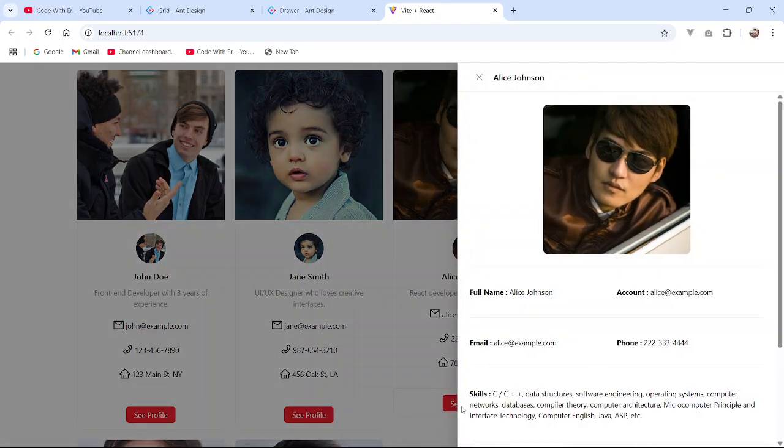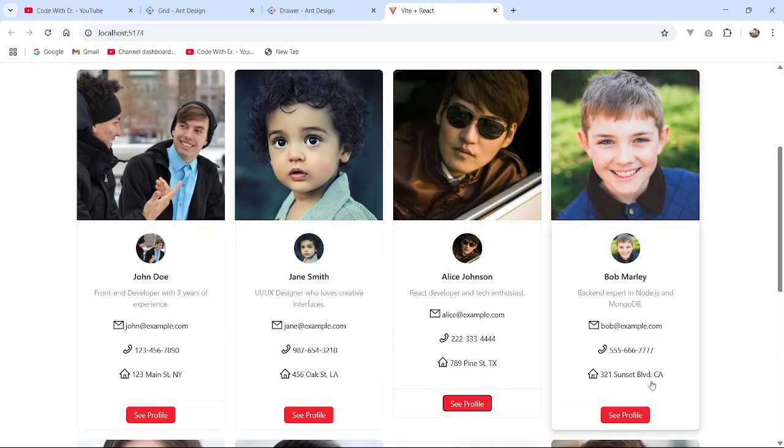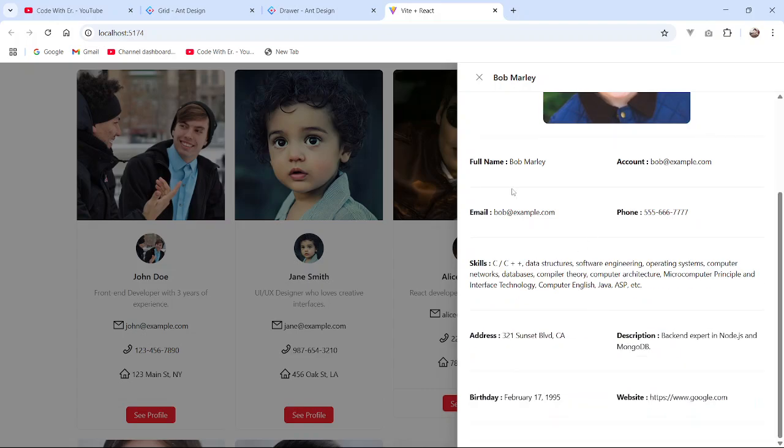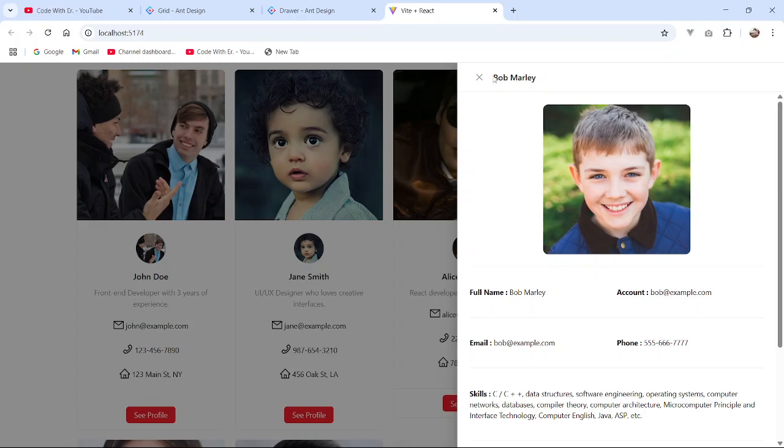See profile of Alice Johnson. We can see the entire details also. Close this. Bob. Okay, I'm not gonna pronounce the second name. Okay, so this is the name. I'm sorry, full name, account, email, phone, skills, address, description, birthday, and website, and name is also shown here.